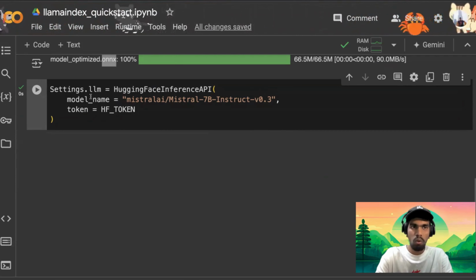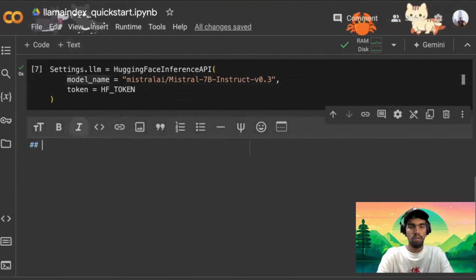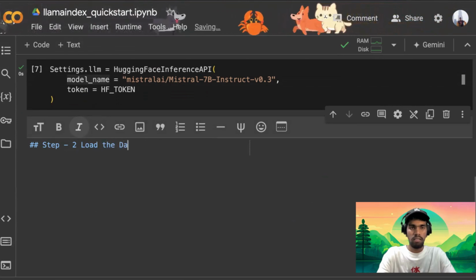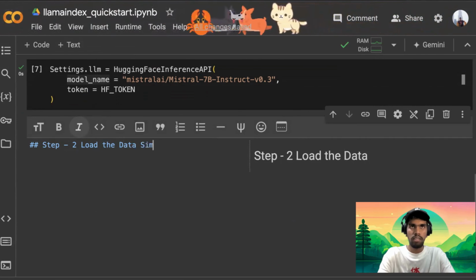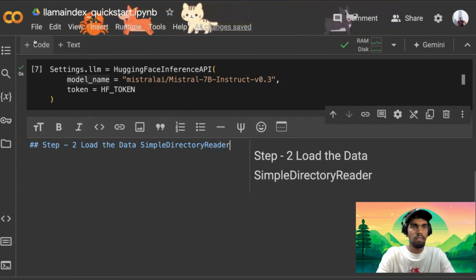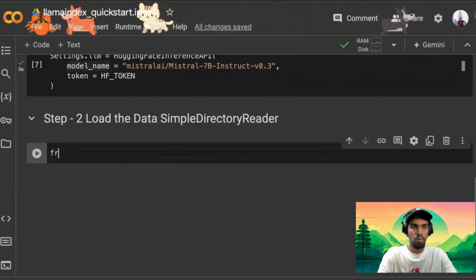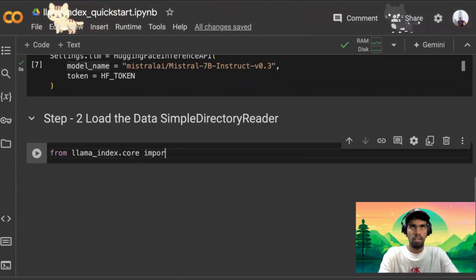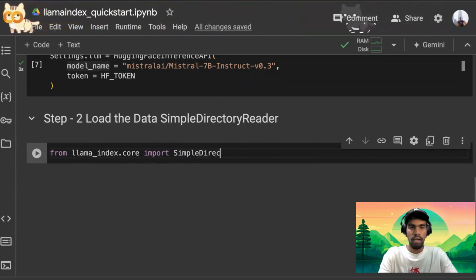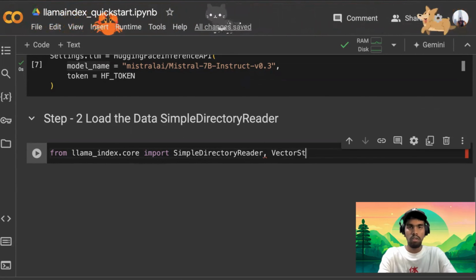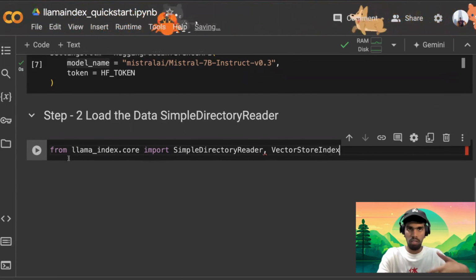So the second step is to load the data. So now what we'll do is step two, load the data. And in order to load the data, we will be using the simple directory reader. And in order to do that, I just have to use from LlamaIndex dot core import SimpleDirectoryReader. And once you have the directory reader, you will also need something called VectorStoreIndex. So I'll just import it for the time being. It will be used in the later steps.